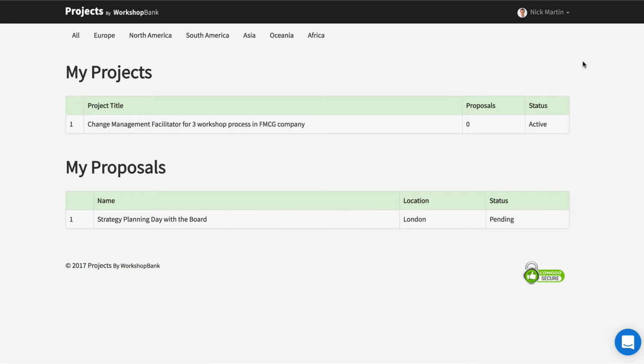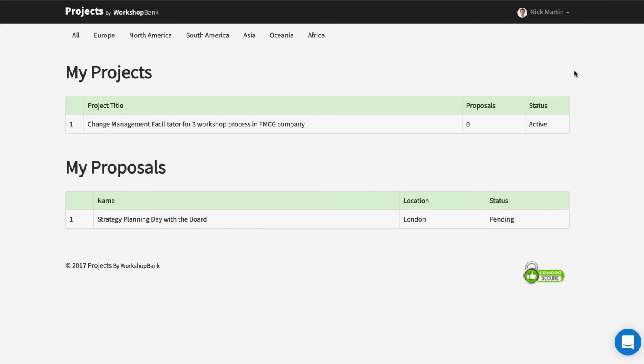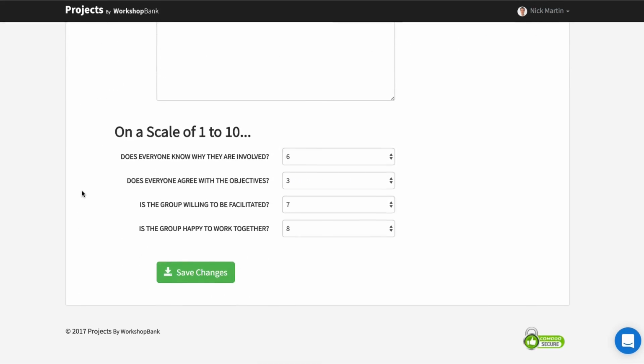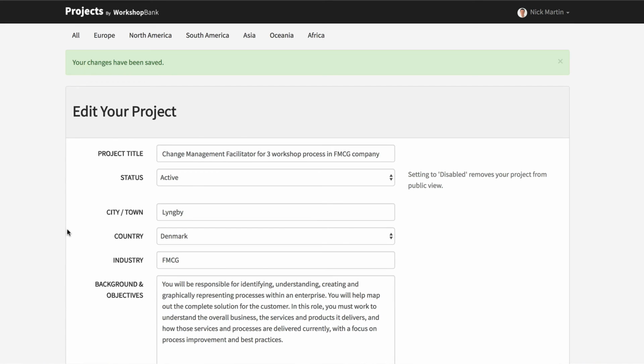You're now redirected to the My Projects page. So if I went back to the home page and then hovered over your name, you go to My Projects. That's the page you're redirected to. And on this page, I can see the new project I've just created. And you can click on that and edit it if you like at any point in time and save the changes at the bottom. There you go.